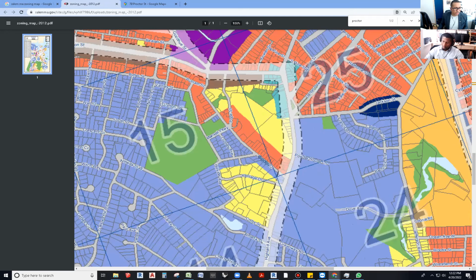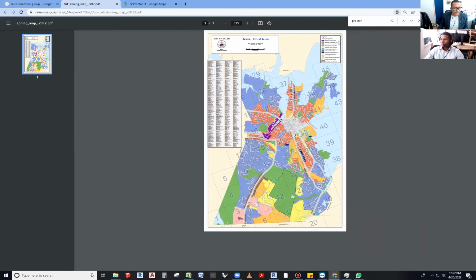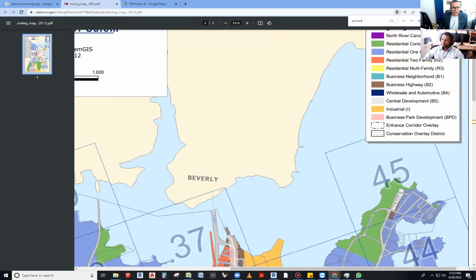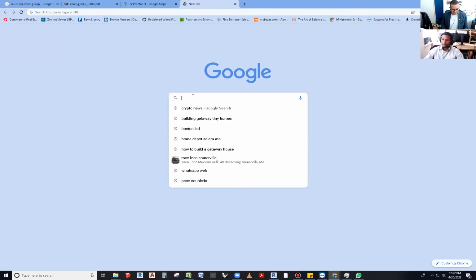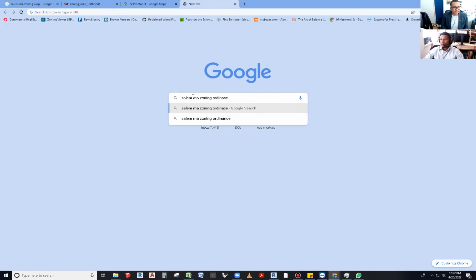What is the blue side? So you go back to your map, and at the top, it says R1. I'm actually cheating because I knew this, since we were already applying for the permit, but it's R1. And you're like, well, what does R1 even mean? You now go here and say Salem, Mass zoning ordinance.